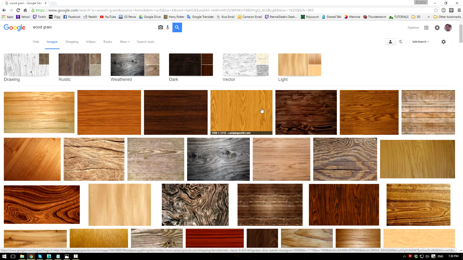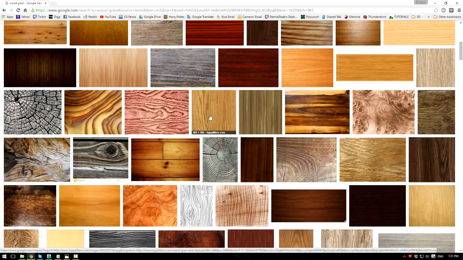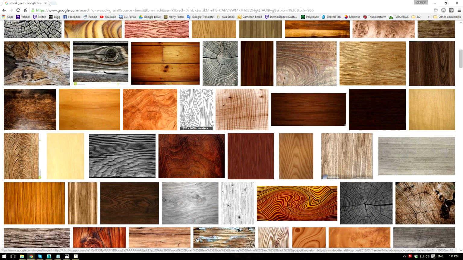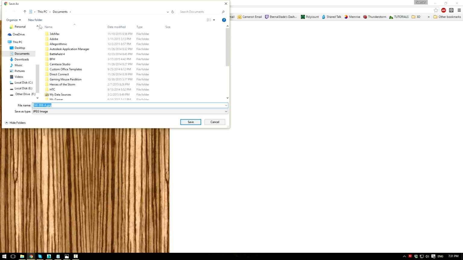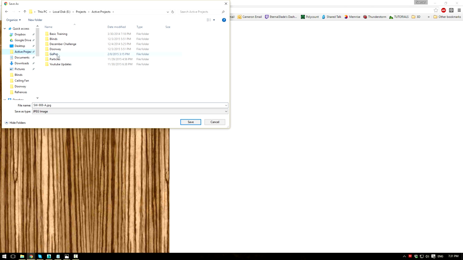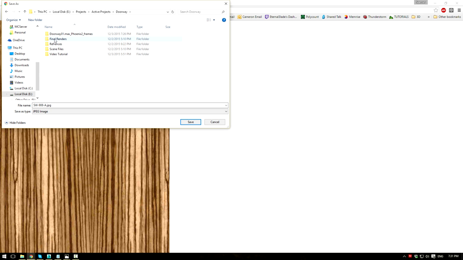I want one with pretty high contrast to it. I guess they should all work. We'll go with this one. So we're going to go ahead and save this image and just go to our project folder here. You can pick any wood grain image you want. Let's go to our references and just type in wood grain.